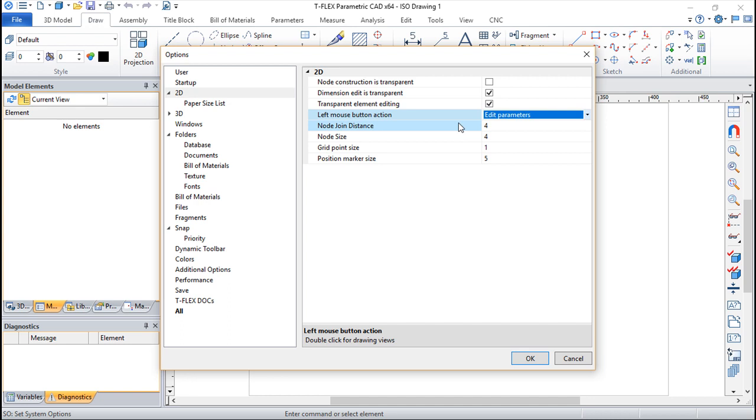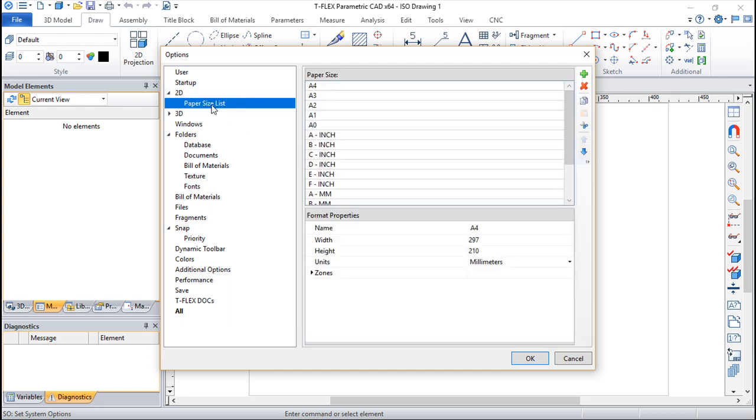The size in pixels regarding the node detection and the node size, and also regarding grid point size, which is also important. Then we have a couple of options for the paper size, so we can choose which paper size will be my default, and the dimensions, units.